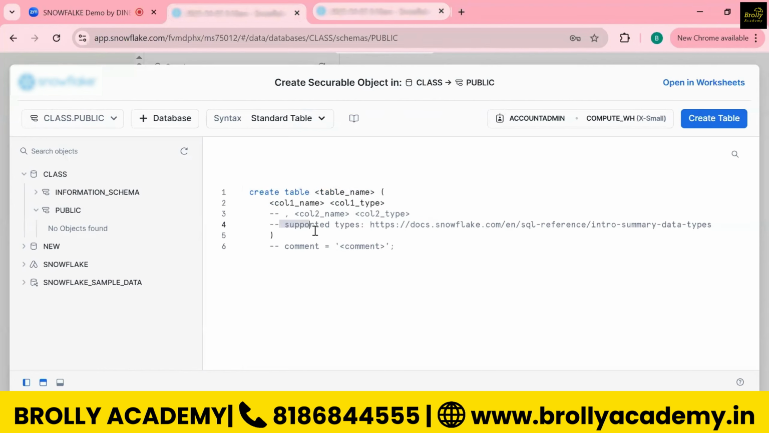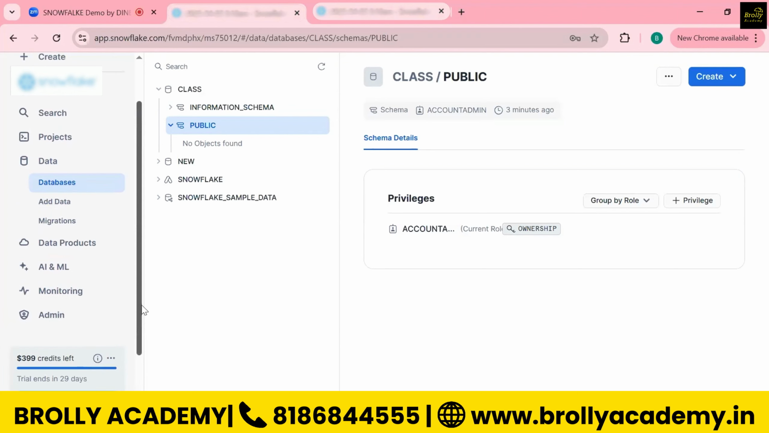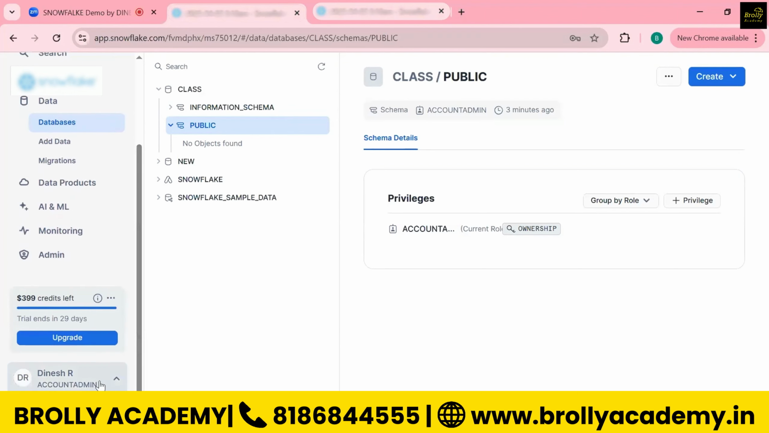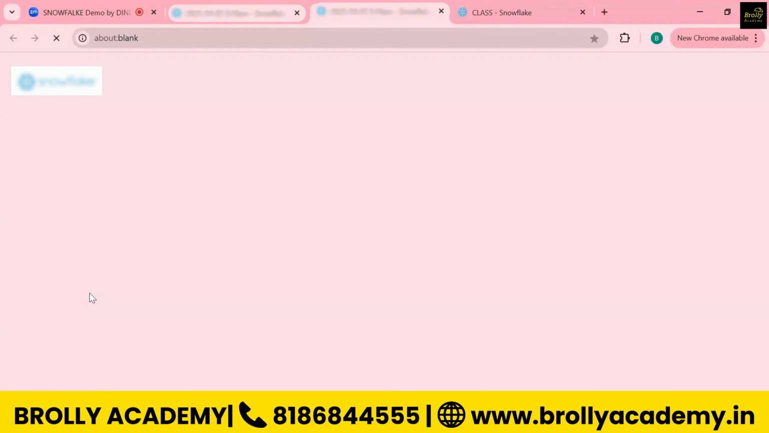And if you want to see any supported document, you can see that in the documentation. For everything we are going to do in our Snowflake, you can take help from the documentation. This is a library for us. If you scroll down here and click on this account option, you will get the documentation. See this one, documentation. You will get everything here.